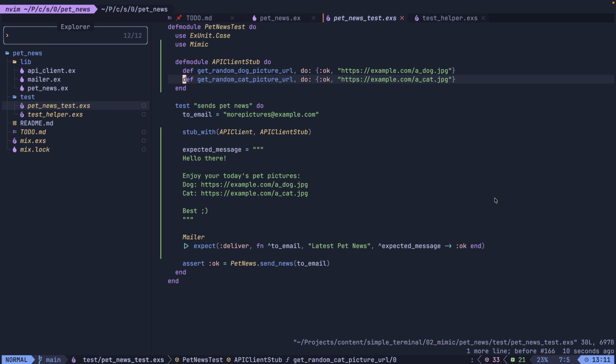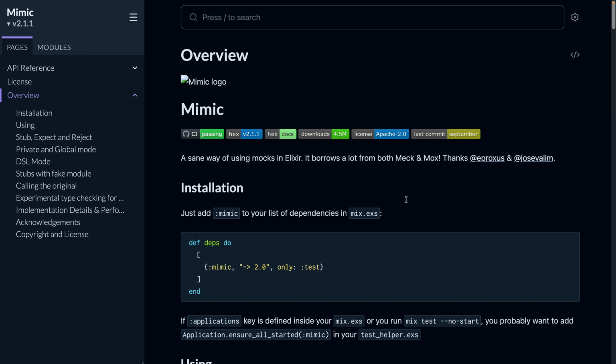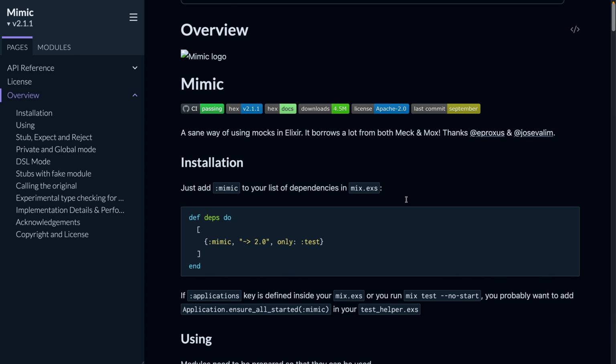Perfect. To summarize, use expect when calls are required, stub when calls are optional, and stub with when you want to replace the entire module. If you want to find out more about Mimic, check the official documentation here on Hexdocs.